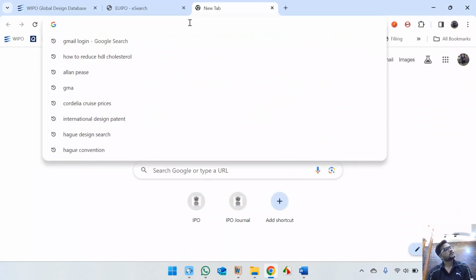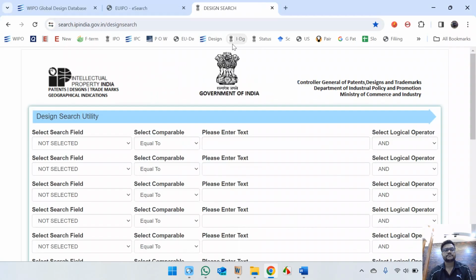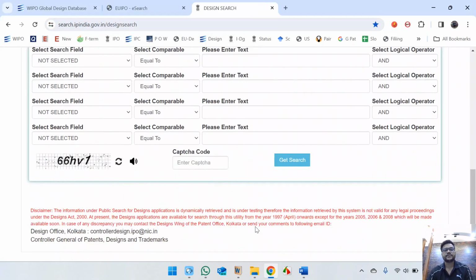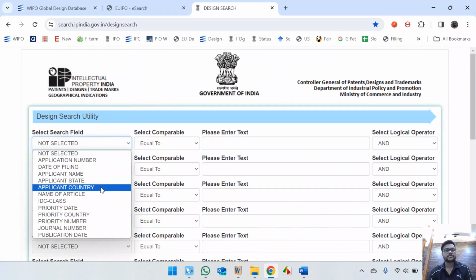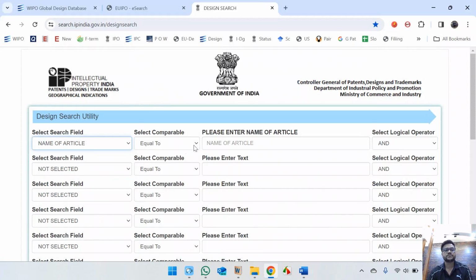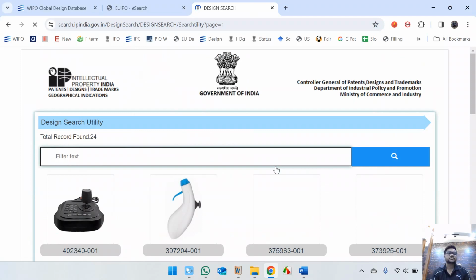So again, I will show you one more database, which is the Indian Patent Office database. This is the interface of the Indian Patent Office's design database, dedicated to designs. Here in the name of article, I will perform a search for equal to or containing the word joystick. Here I will have to put in a captcha code. Once I put it in, all the references which relate to joystick appear; 24 references are there for joystick.